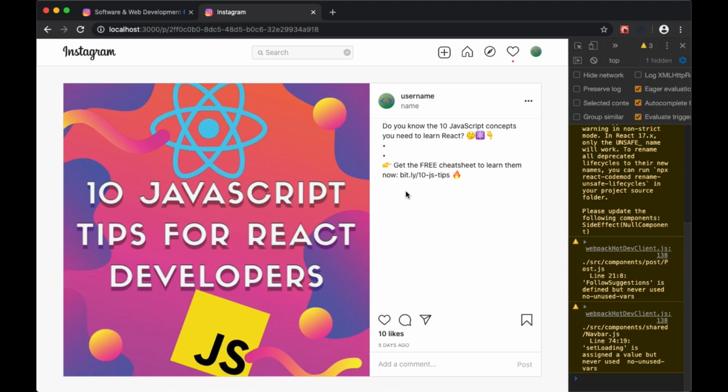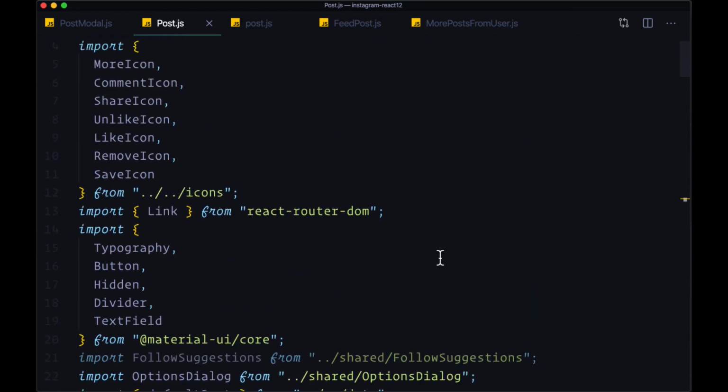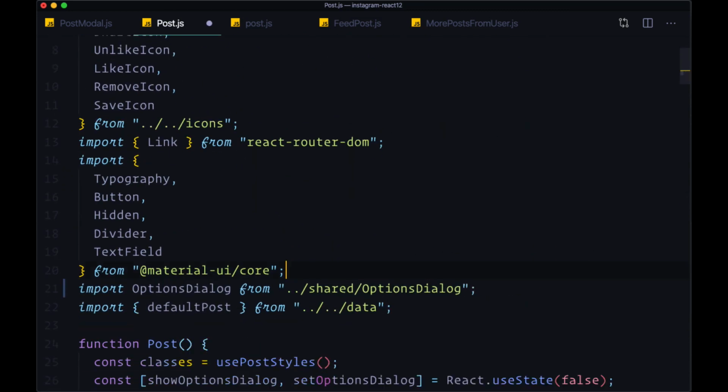Great work so far in building out our application. We've just got a little bit of work left, the profile and edit profile pages. And before we move on to that, I just want to clean up a couple of things. First of all, I forgot to, within the post component, remove the follow suggestions import, which we don't need.